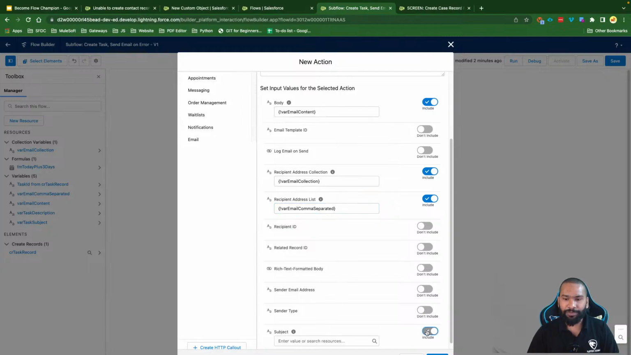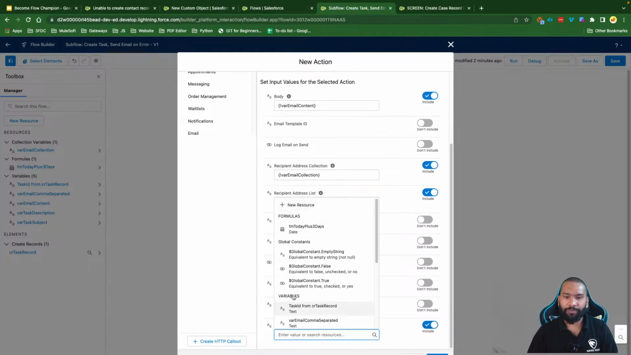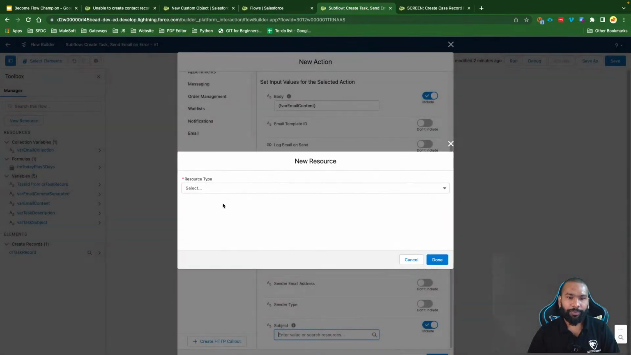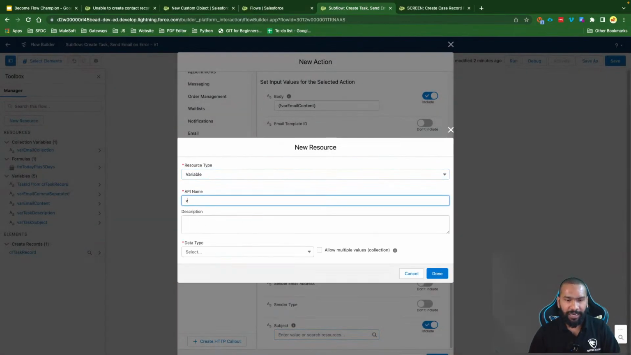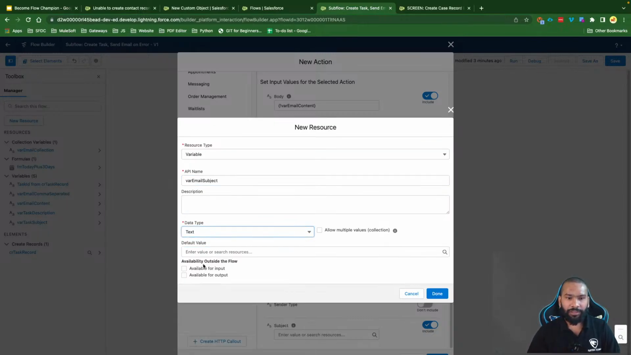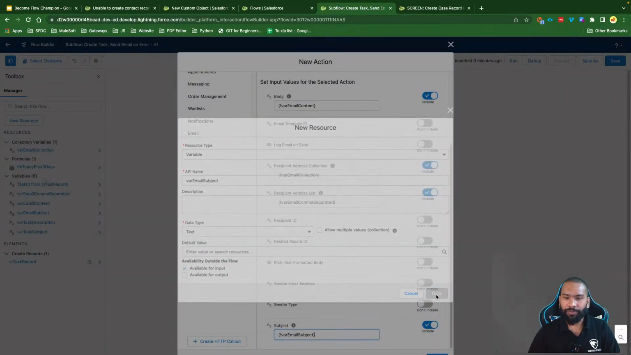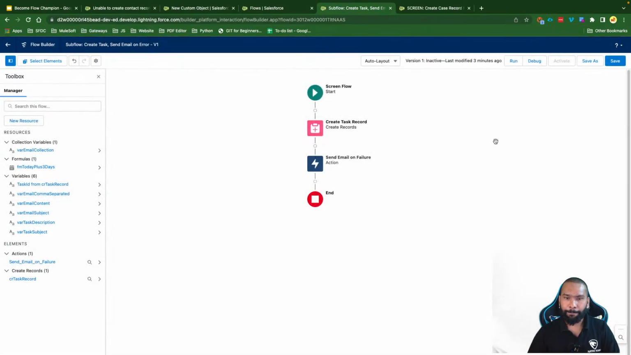Now you will have subject. So you will also have to accept the subject from the parent flow. We will create another resource that is going to say email subject, text, and make sure it is available for input and click on done. So far everyone is good? Can I see yes or no in the chat? If anyone is having any questions, please feel free to put them into chat.